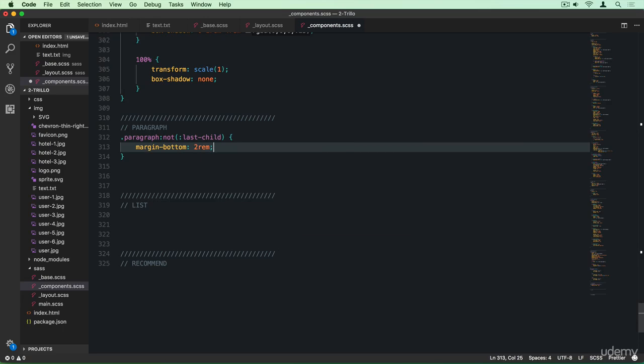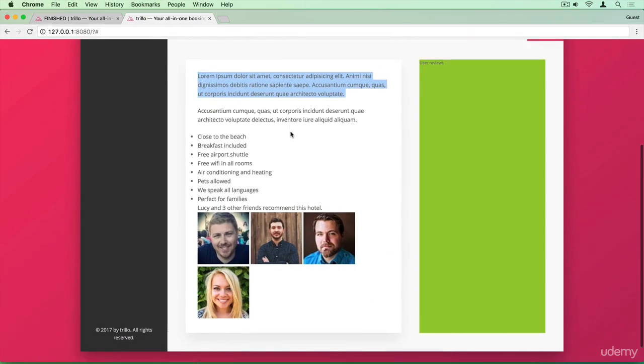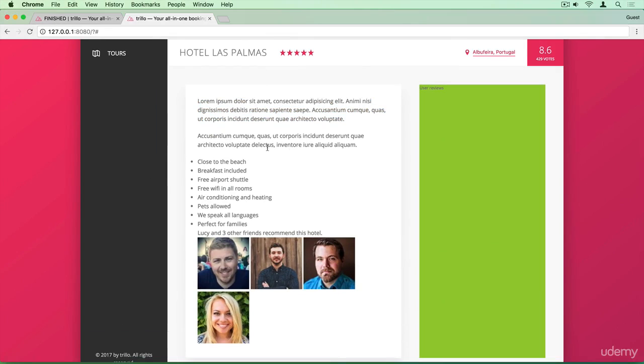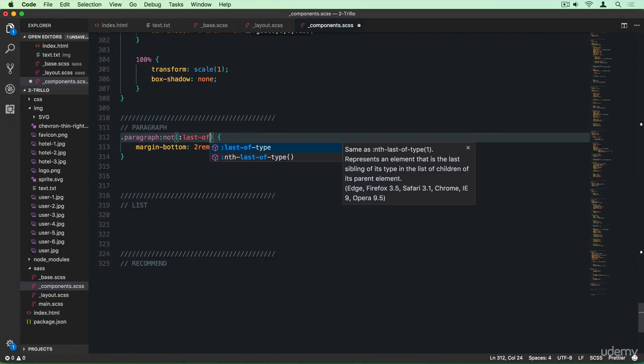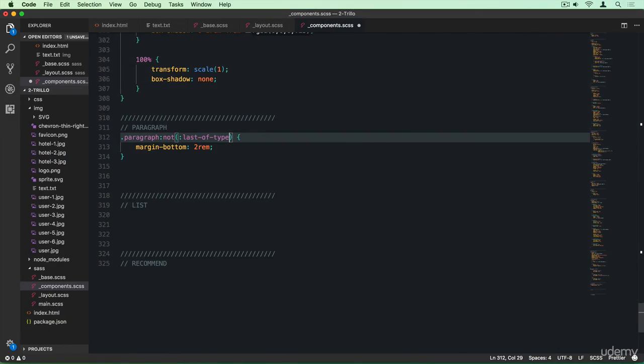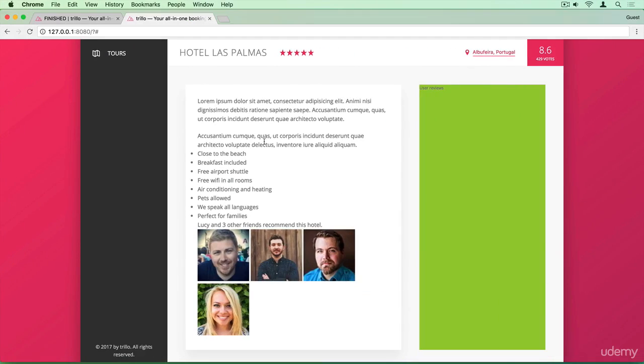And that's actually it. So when we have multiple paragraphs, we want them to have a margin at the bottom, but not the last one. Okay, and so that's what we have here. Well, actually it has a margin here, this last one, and that's actually because it's not the last child of this container. So what we should put here instead is last of type. And so now there are only 2 paragraphs, and the last one of them will not have the margin. Okay, and so now the margin is gone here.